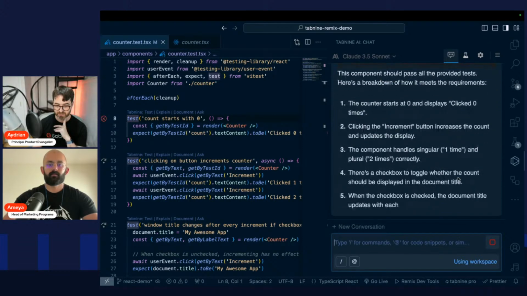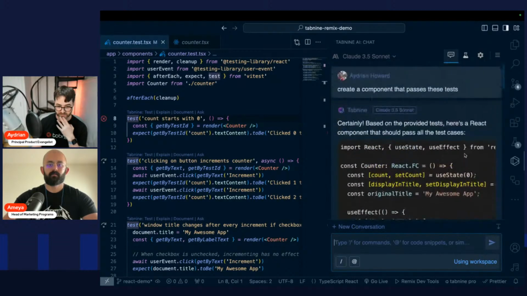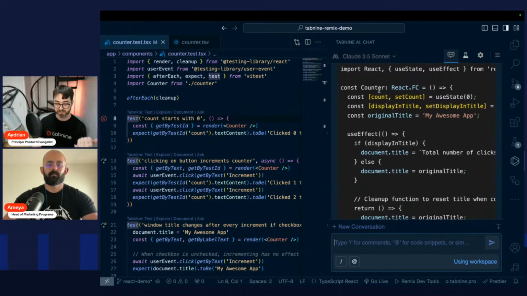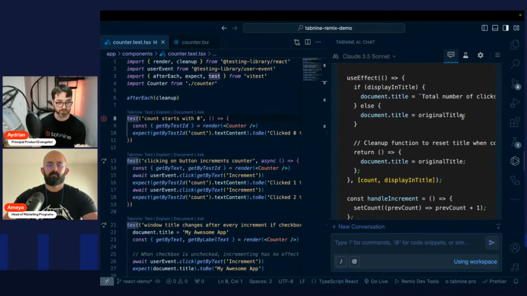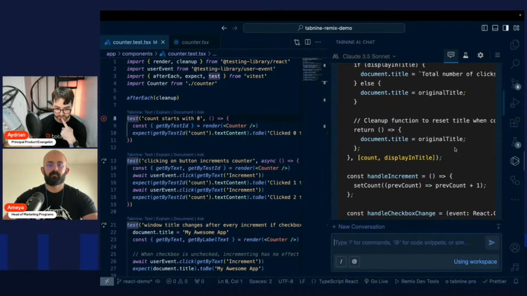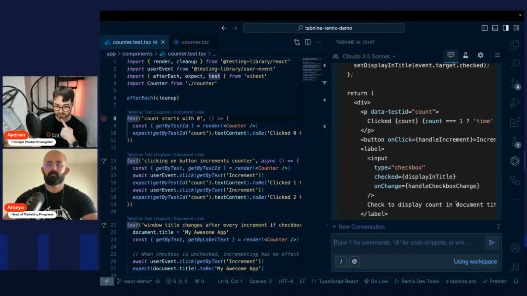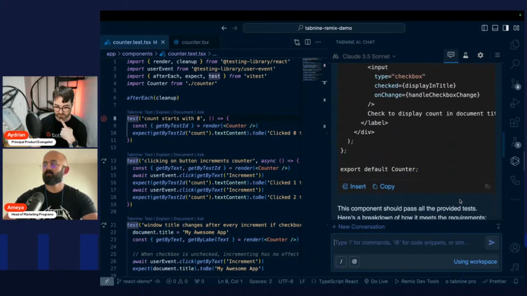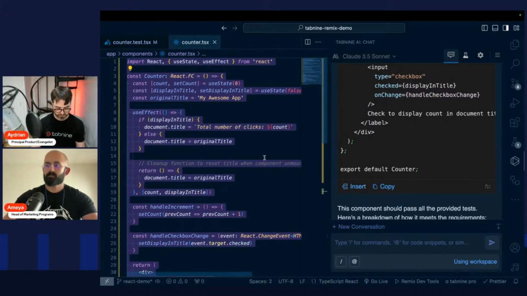All right. Cool. So let's take a look at it. Here is a counter. So it's making a functional component. It's using state to keep track of the count. It's using state to keep track of the display title. It's using a useEffect to update the title. And we are handling the increment. So we have a div here with how many times it was clicked, etc. So let's go over and replace what we have here with this.